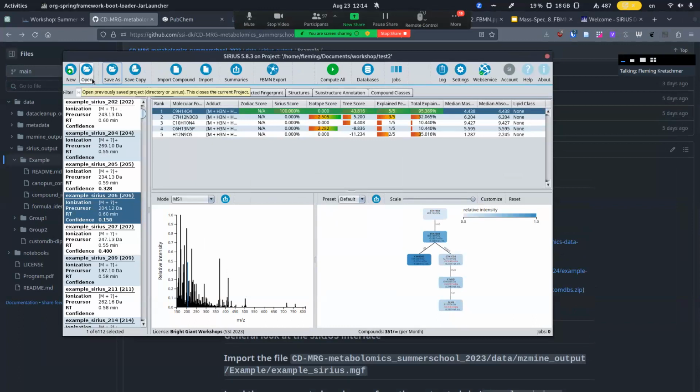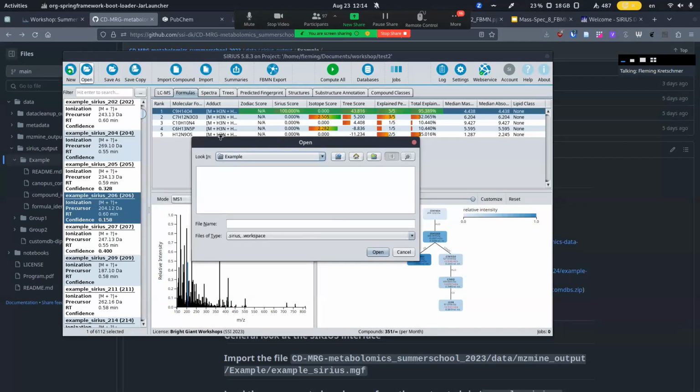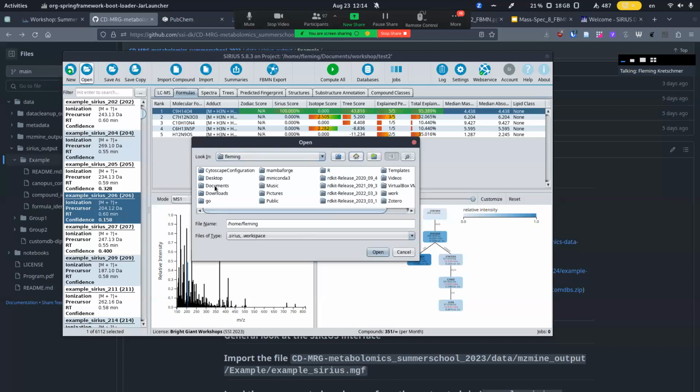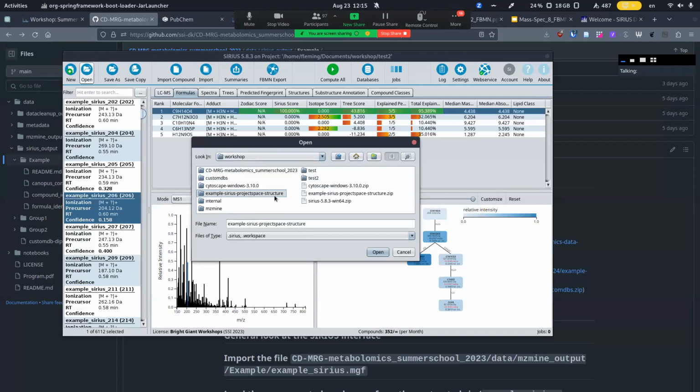Okay, but now let's finally open up our example project space, which you should have somewhere on your disk. So for me, I just put it in the documents workshop folder. You should have a folder named example Sirius project space structure. Does everybody see this folder? Has everybody downloaded it? You can't access the file?